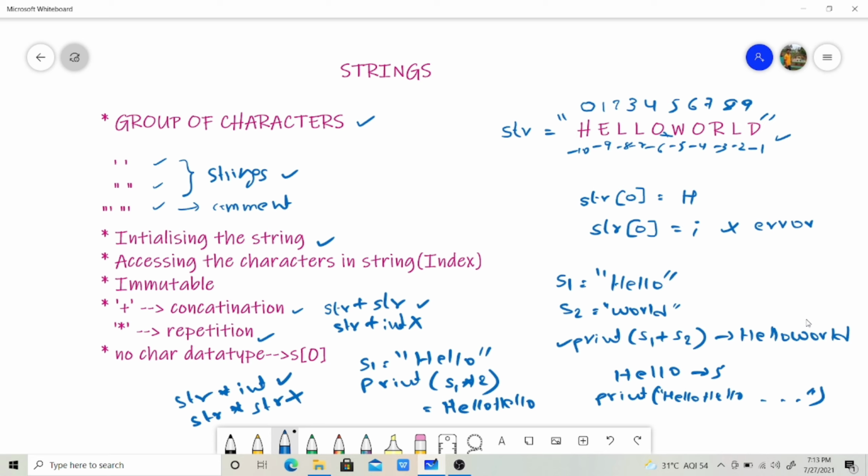In Python, we don't have a char data type. But if you want to get only a single character from the string, you have to use s of 0. For example, if you take s is equal to hello world, and you get s of 0, it will give h. In this way, we will get the character. Now we will discuss everything clearly in the demonstration part.